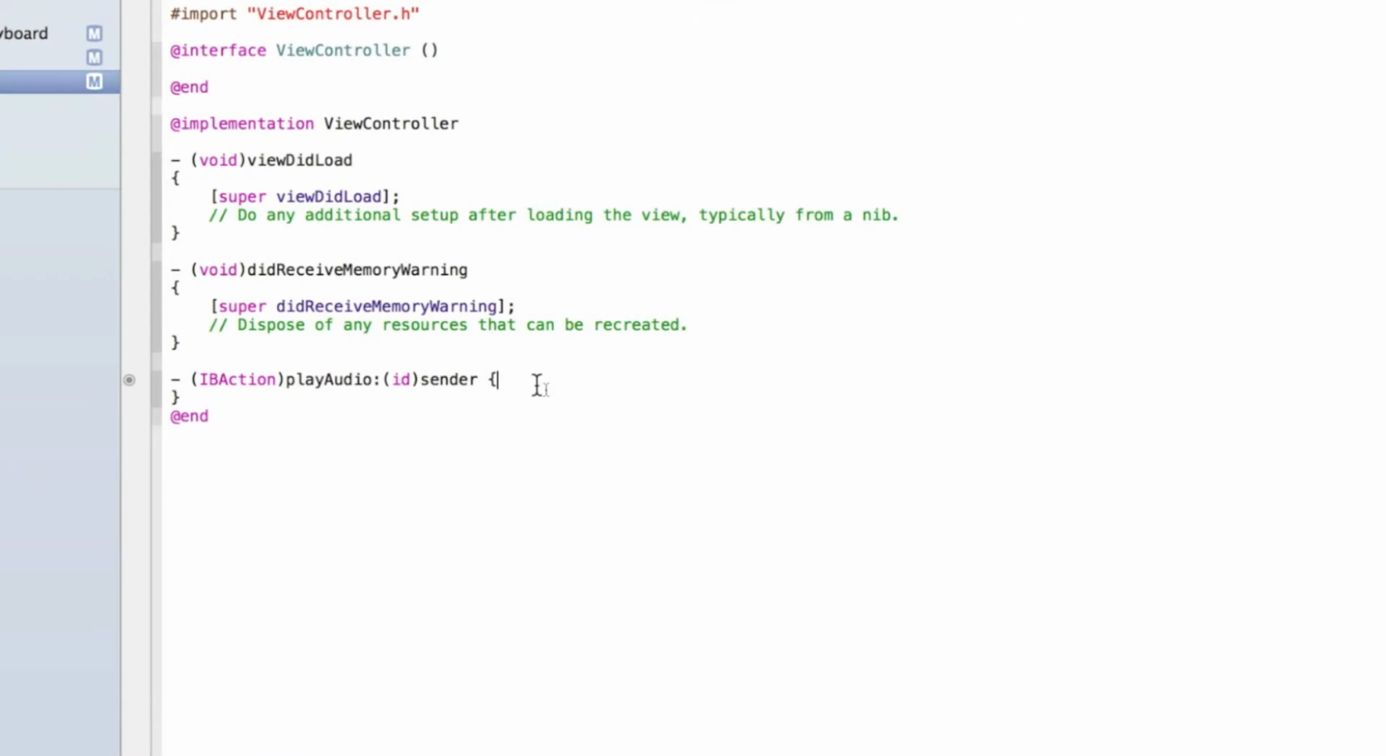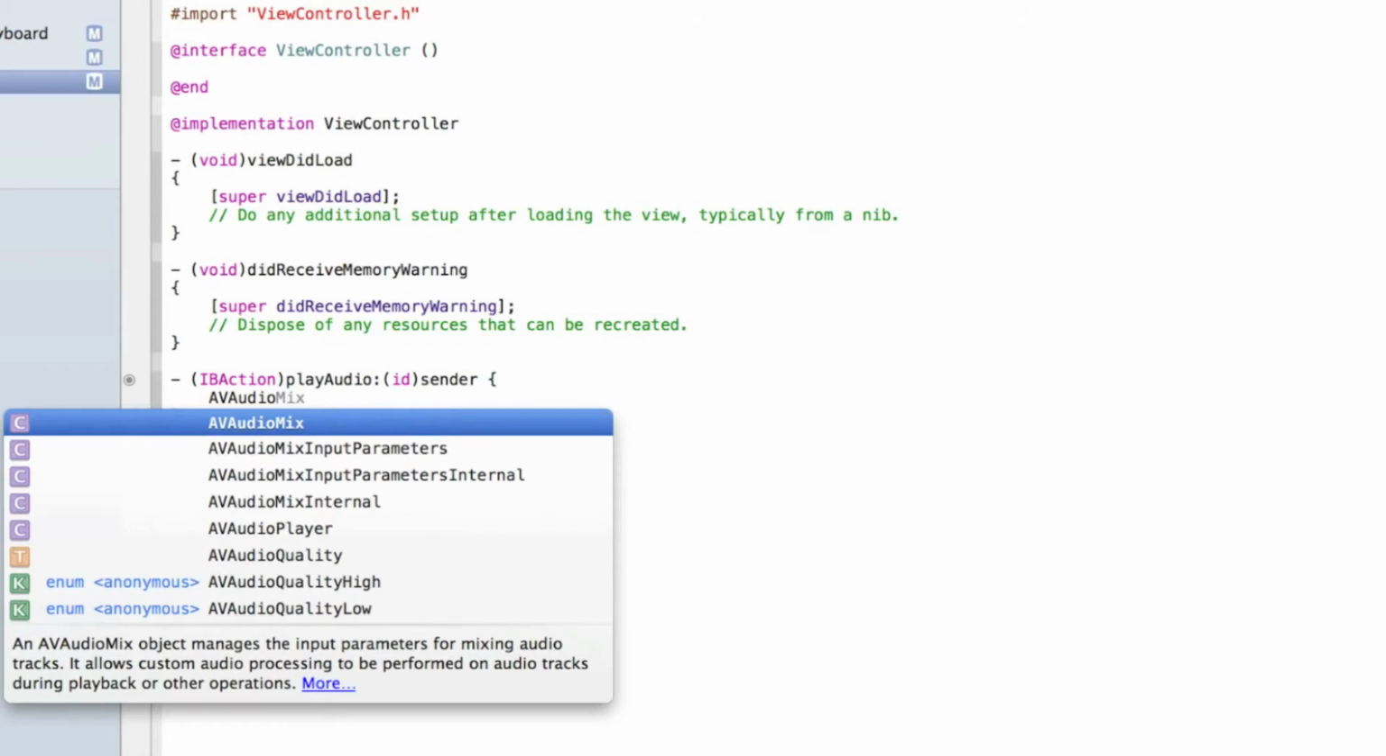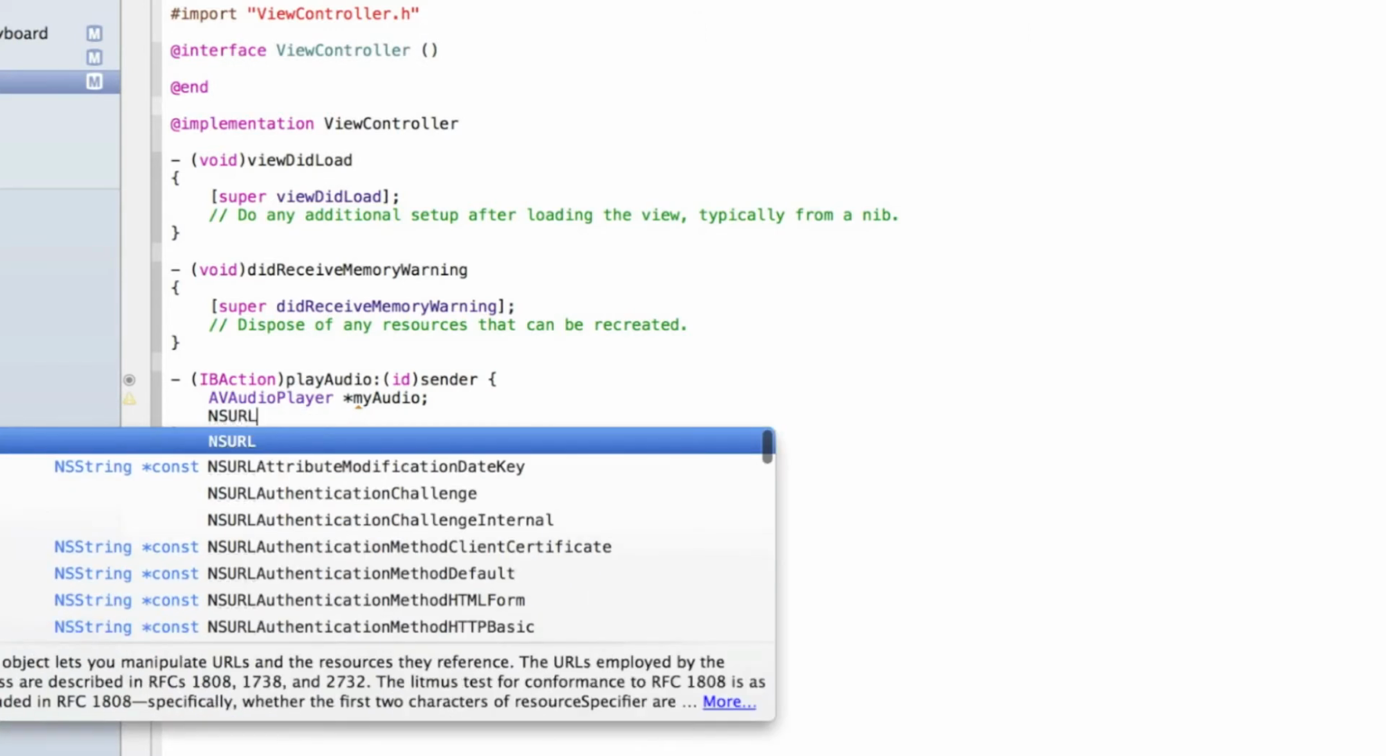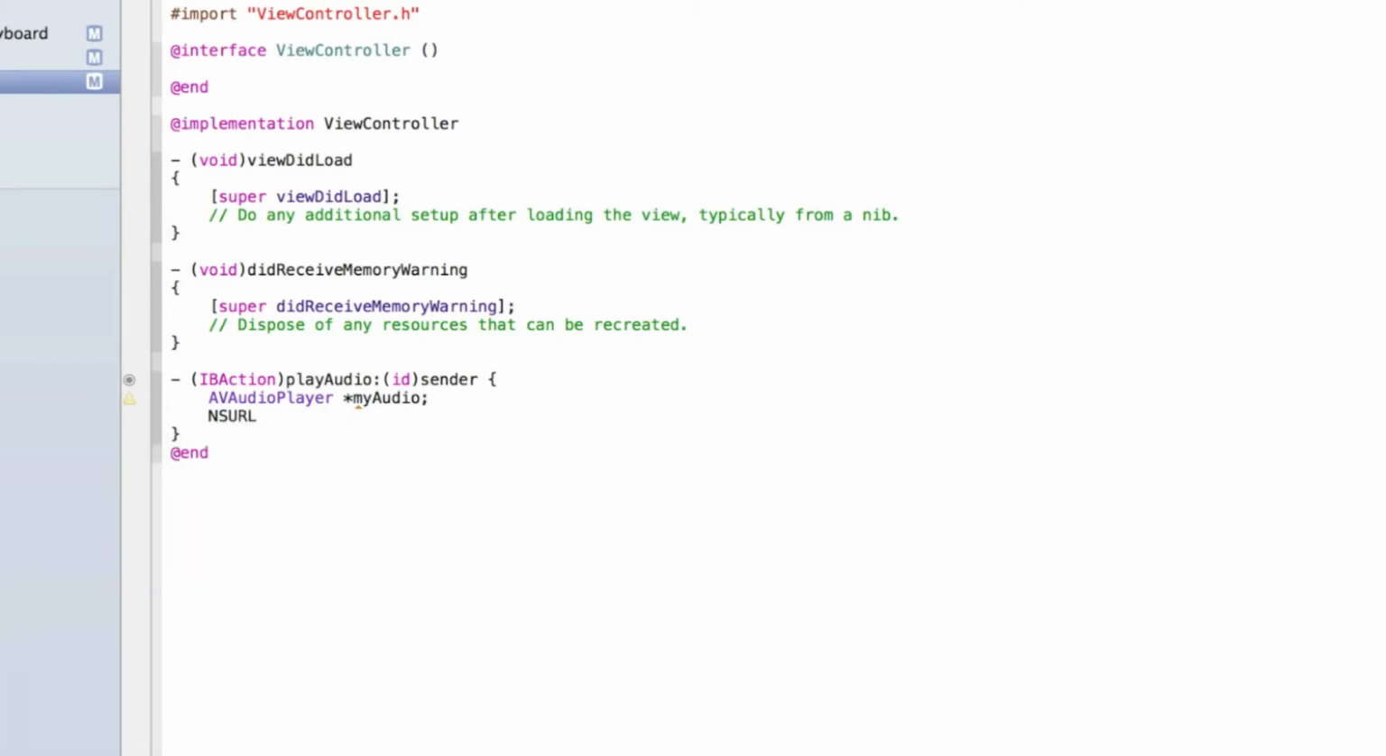So inside our IBAction playAudio, which is triggered when the button is clicked, we can put the code to play our audio. So the first thing we need to do is set up our AVAudioPlayer. So let's type AVAudioPlayer, and we'll just call it myAudio, and then add a semicolon. Then we need an NSURL, and we'll call that musicFile. Add a semicolon. I'll explain the code once we've finished typing it out.